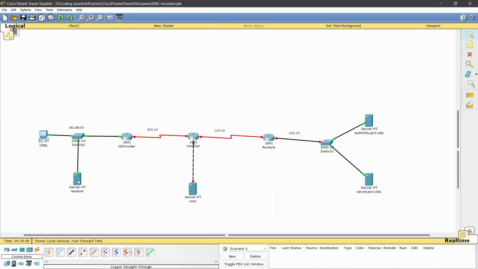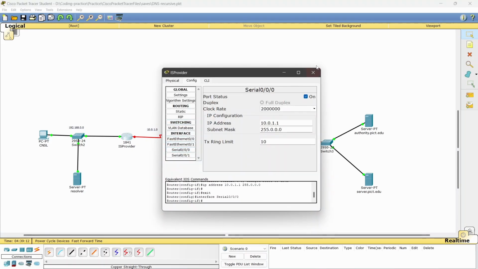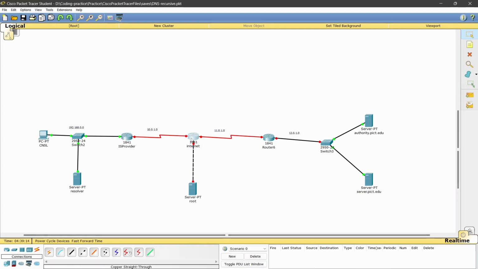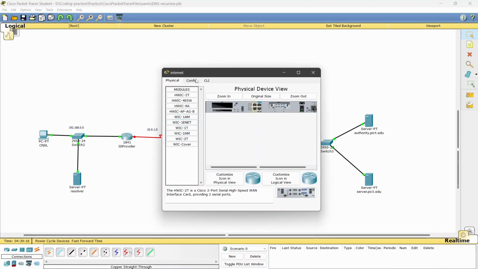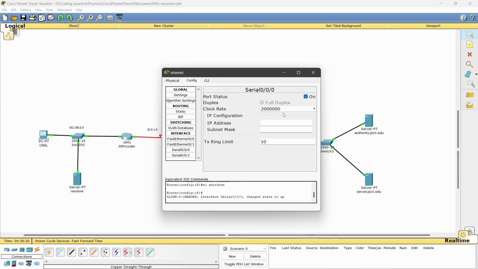Okay. Right, so moving on, we'll have to first of all configure the serial ports so that we can give everyone an IP address first before we do any of the DNS configurations. So this is configured from this side. You'll have to go over here. First of all, serial 00. Turn this on. 10.0.1.2. So that's that one configured.